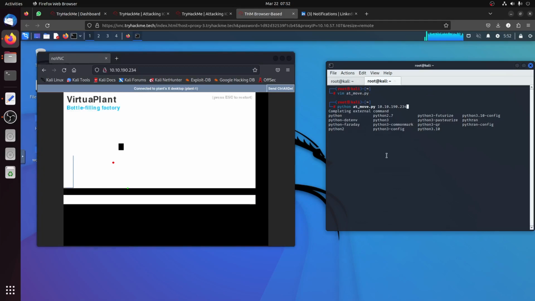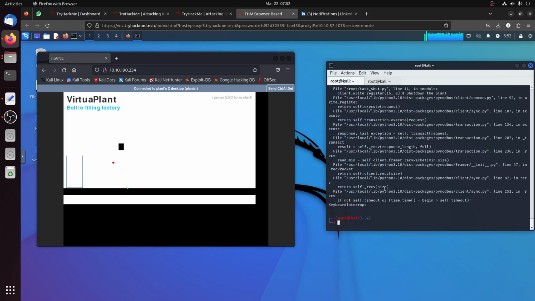Attack moving, so the fill will happen when the bottles are moving. Let it move a little. Why is it not moving? Is this script still doing something? Okay, let's stop it. Let's restart this one.